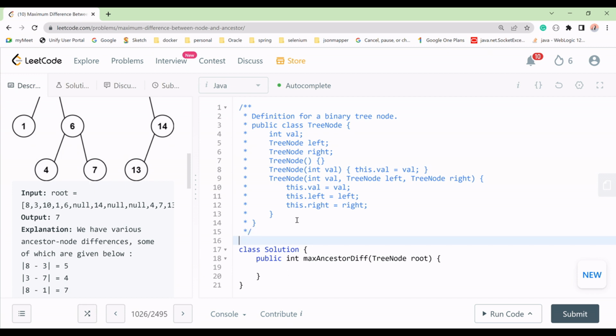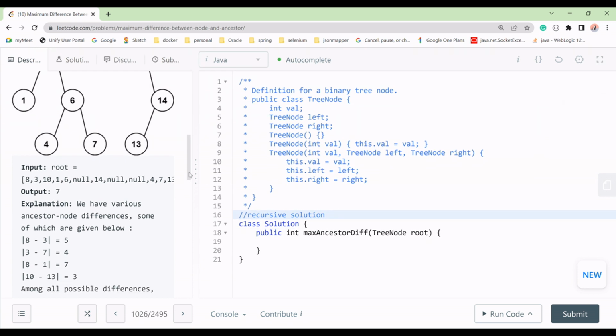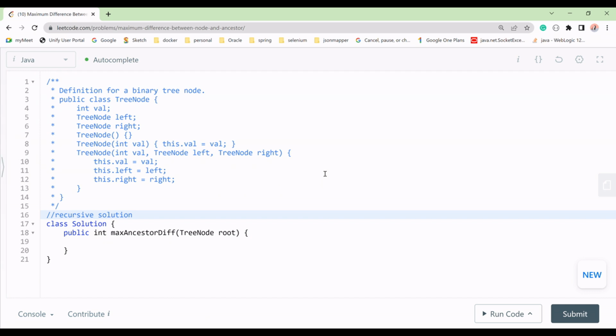So what I'll do here is write recursive solution. Let me increase this font, and yeah, I think that is good. First, let's understand the intuition. We are going to start the recursive solution, so let's start from the brute force.